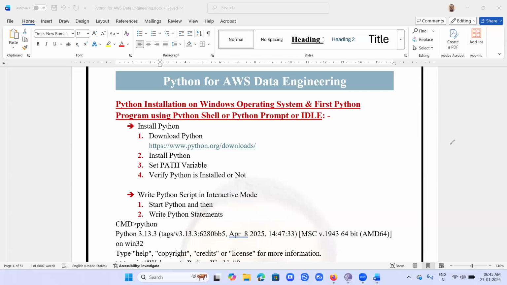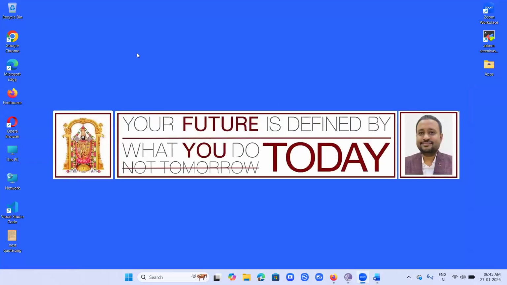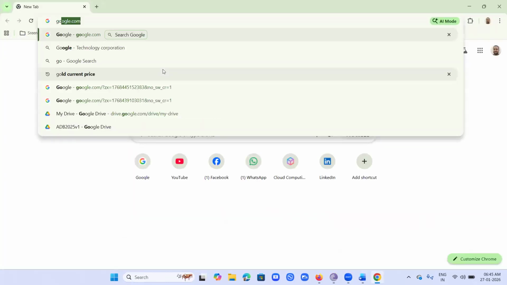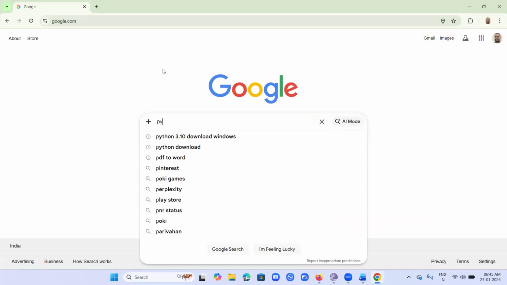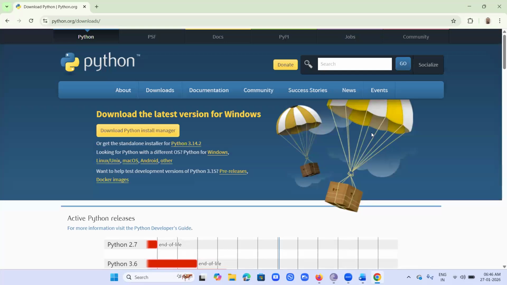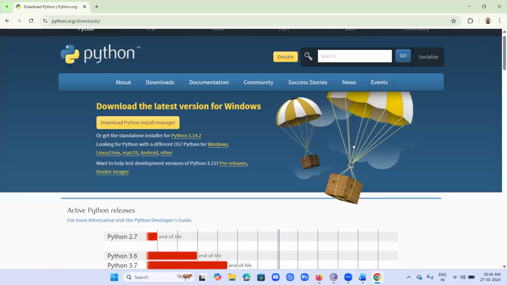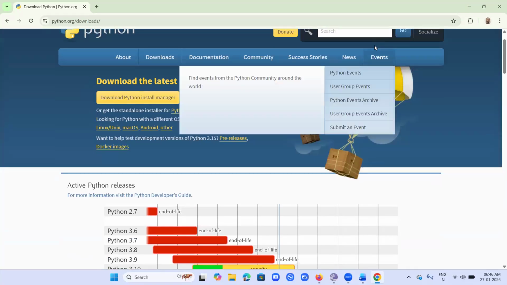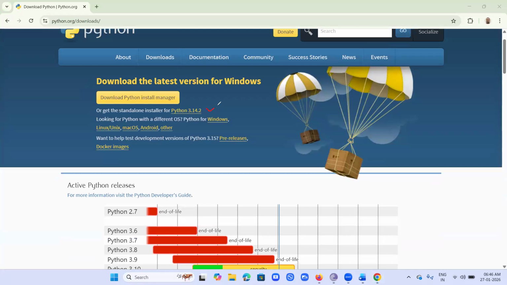Open any web browser. So here I am opening Google Chrome. You can open any web browser. Then search Python download. Then you can see first link called python.org. In this, double click on this download Python. You can see Python latest version. So at this point of time, Python version is Python 3.14.2.